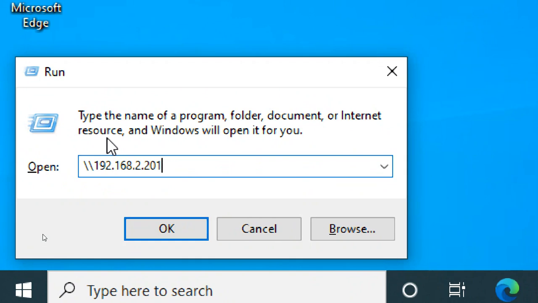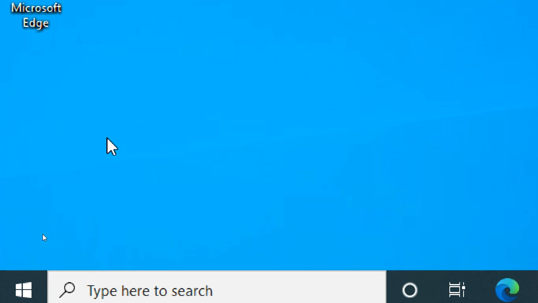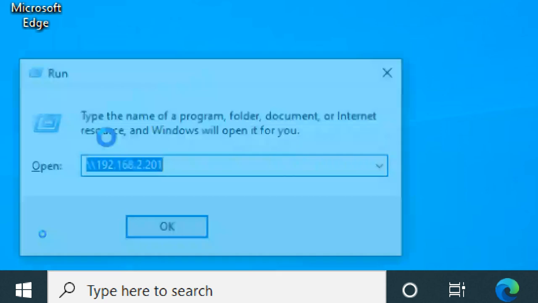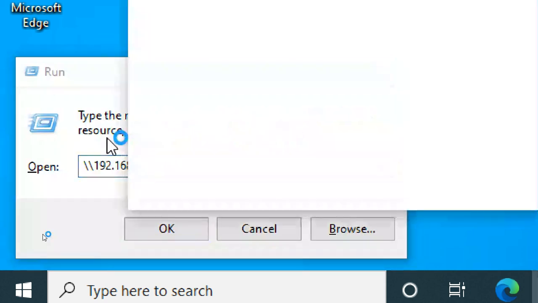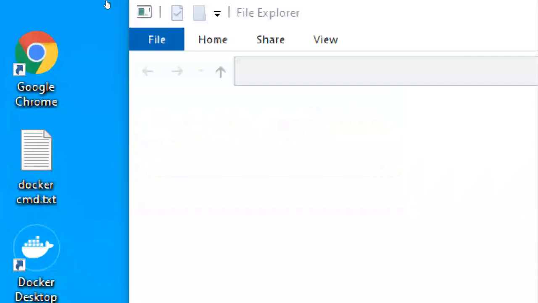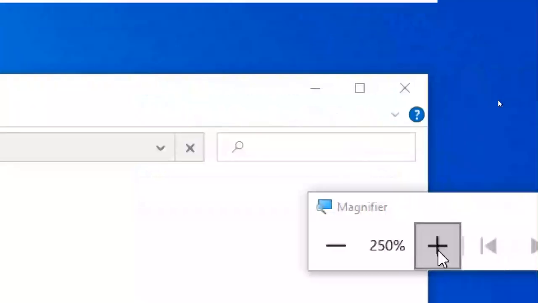Okay, like this. Slash slash 192.168.2.201. That is my C1's IP address. Okay, compulsory slash slash. See the slashes. Some people, even when I said, put these slashes. Okay, it is opening.